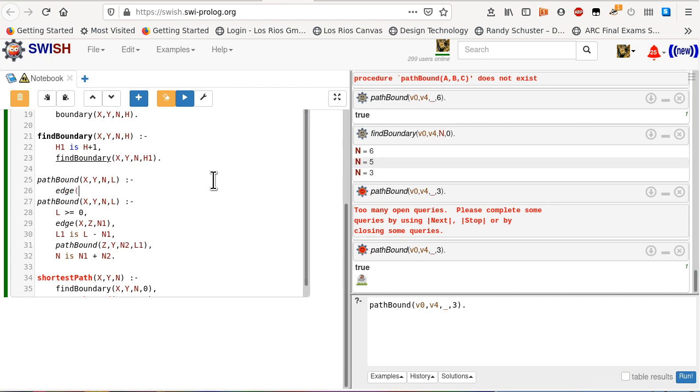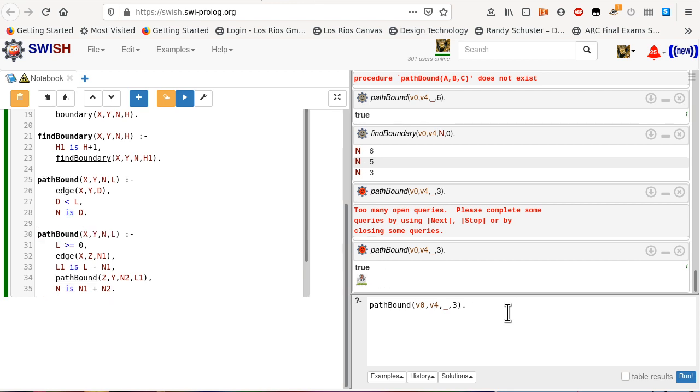So we find an edge between x and y with a distance of d. And then we have to say that d has to be less than L, not less than or equal to, has to be less than. And if that requirement is met, then we can say n is d. That would solve the problem. There we go.